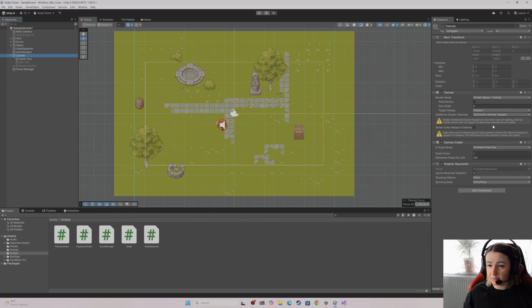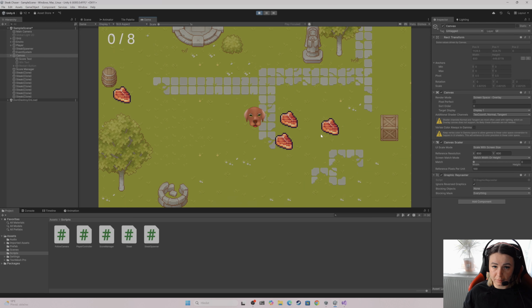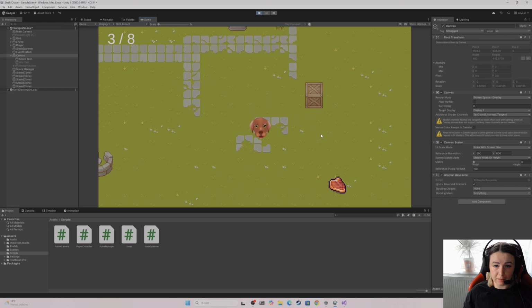Okay. And the last thing which I would like to do is here in the canvas, in the canvas scaler, I will set scale with screen size. So that's much better.